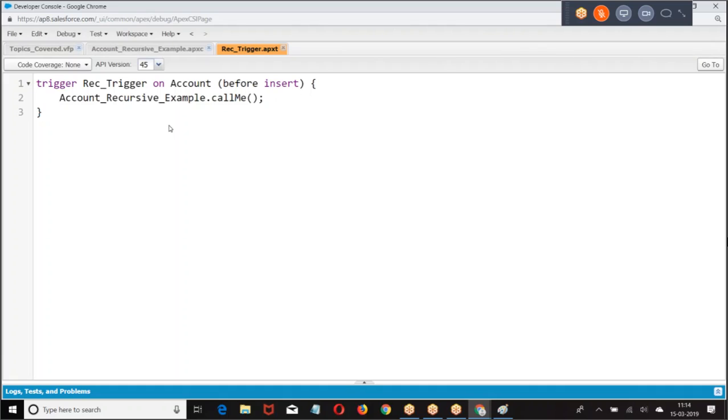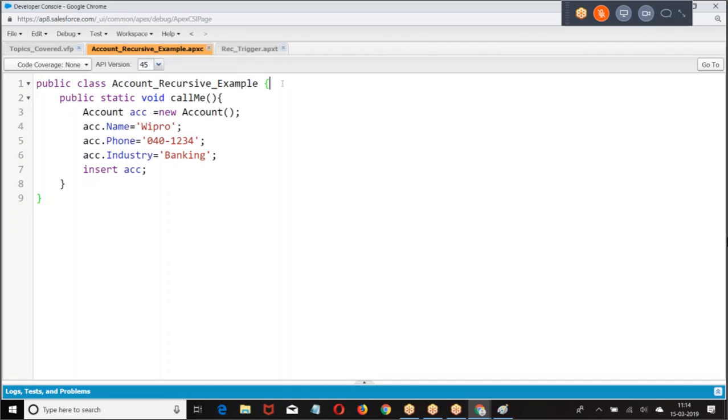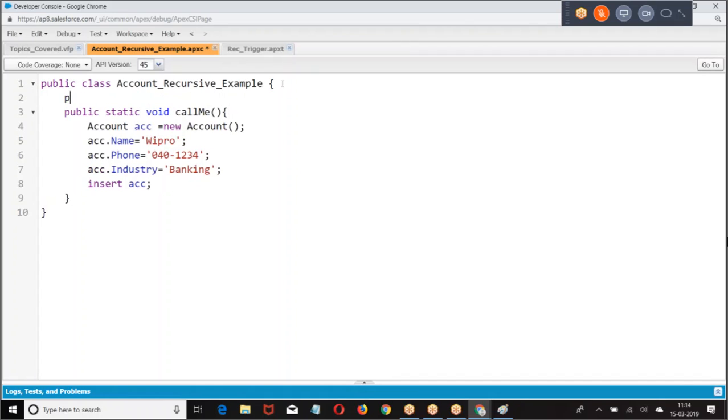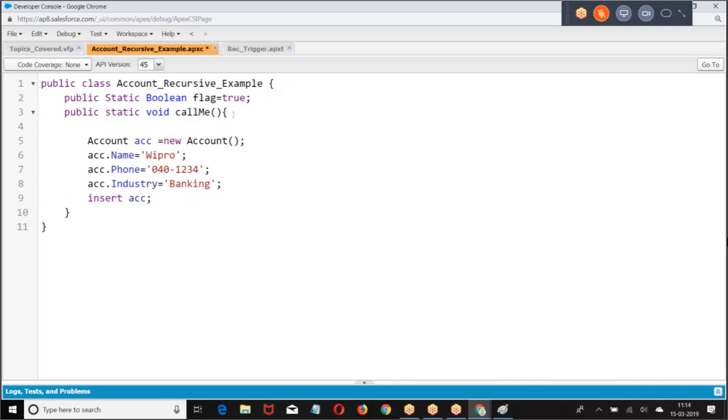I may have a scenario where, whenever the parent account creates a child branch, I may have a requirement to create one more account on the same record. Then how do you avoid this? In that case, I will go with a public static boolean. Static variable means common for all the objects.